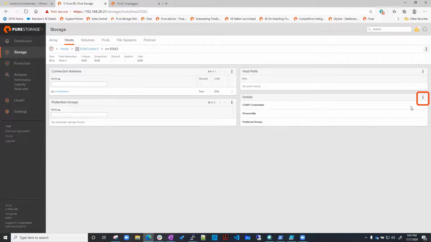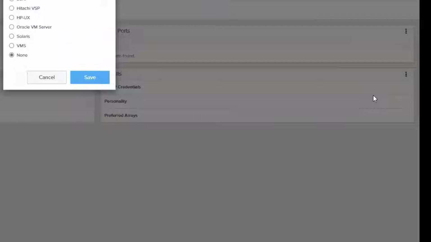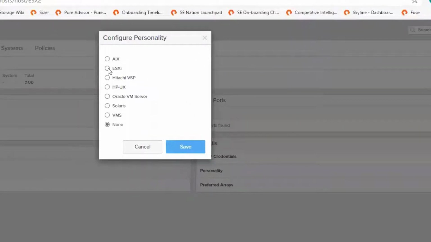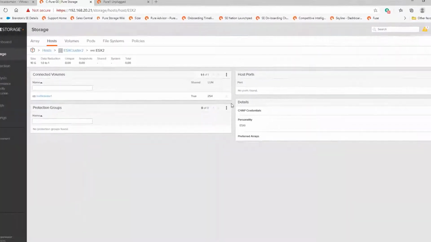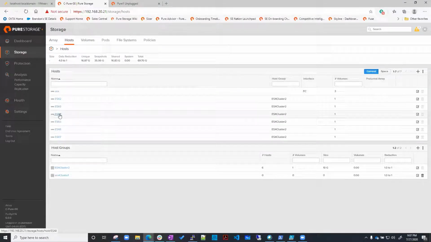Now, one thing worth noting is if this is ESX, we want to set the host personality. So we'll go into this section, select ESXi, and finish. We'll want to do this for every ESXi host individually.